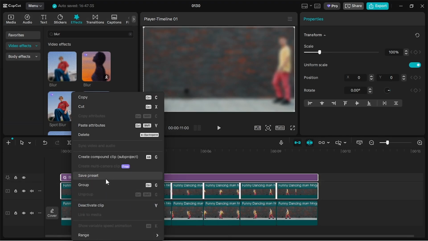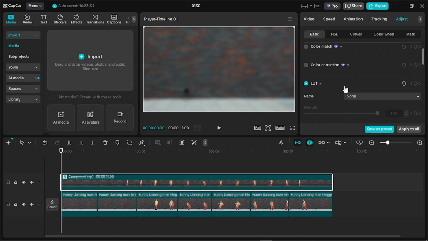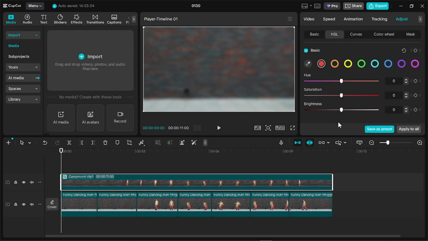Right-click on the selection and choose the option to create a compound clip. Confirm the compound clip creation. This combines everything into a single clip, making it much easier to manage the animation. With the compound clip selected, go to the adjustment panel. Scroll down to the brightness section and set the brightness to around -10.